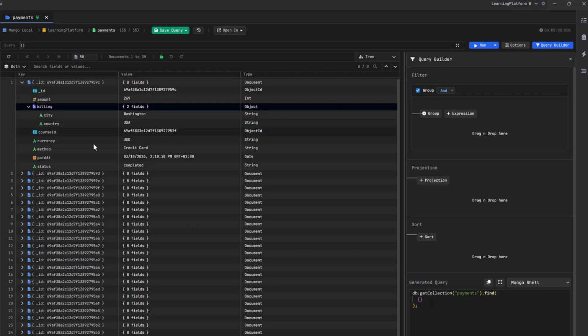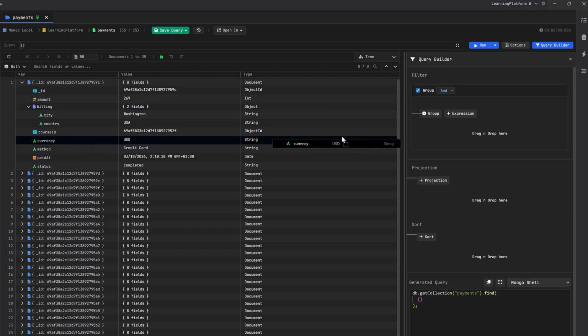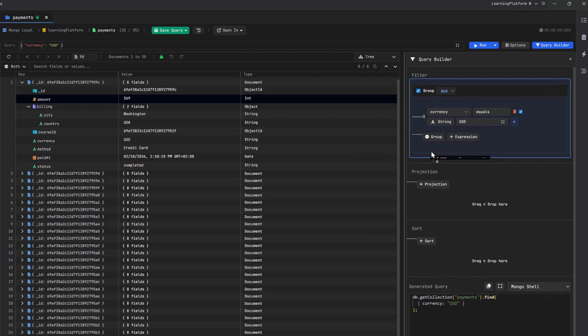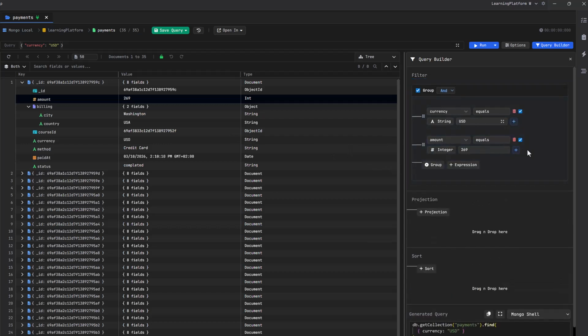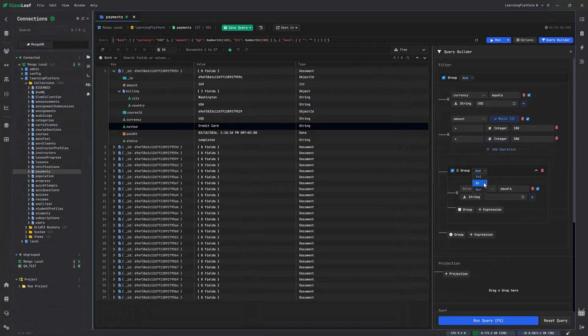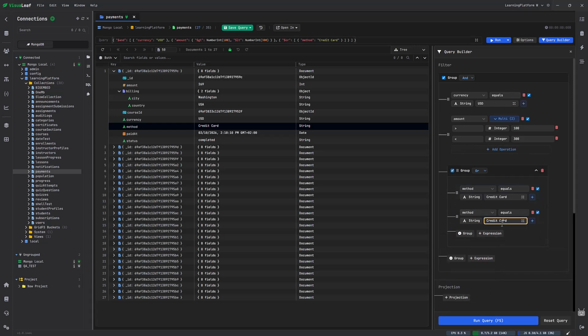Instead of typing everything by hand, I can use the fields directly from the collection and put the query together step by step. I drag in the field I want, choose the operator and set the value. From here, I can keep refining the query. I can add another field, use a different operator, and make the filter more specific. Or I can build something more detailed without starting over. And if I want, I can also combine conditions with AND or OR.